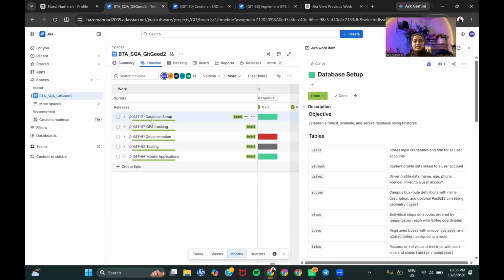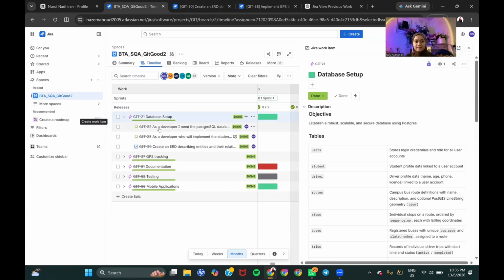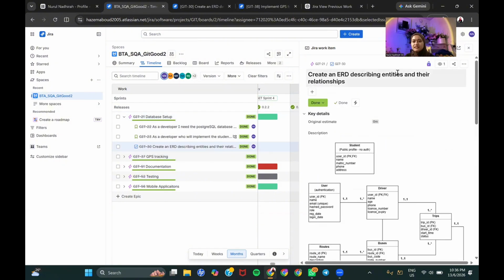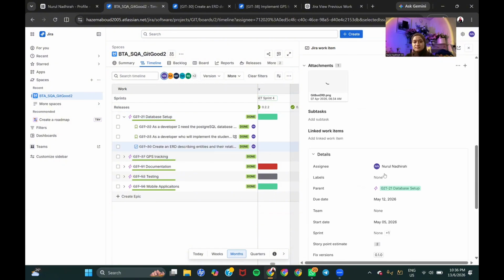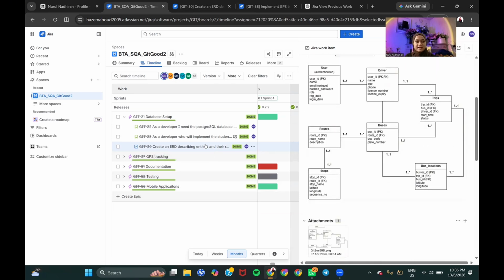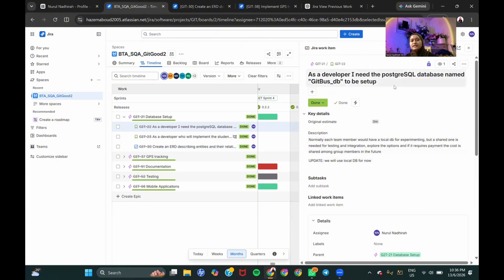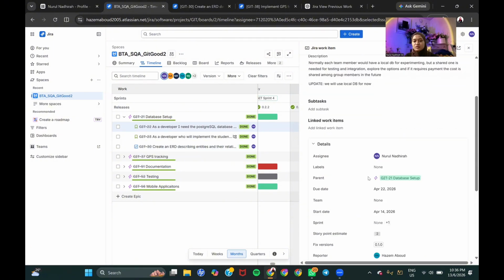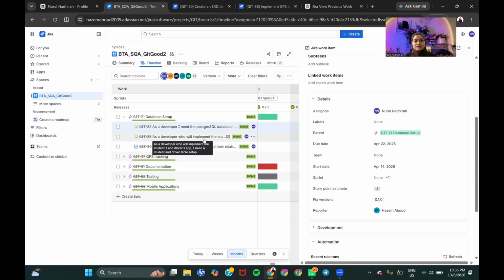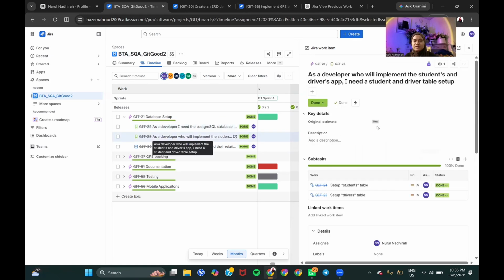So first of all, the task that has been assigned to me is basically the database setup. For the database setup, what I do is I create an ERD describing the entities and their relationships in the application. And then second, I move to Git 22, which is, as a developer, I need to create a database named Gitbus DB to be set up using PostgreSQL. And then second is I develop the students and driver tables, specifically the students table and the driver table.